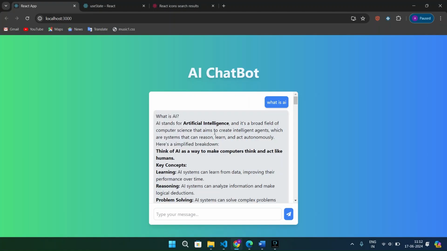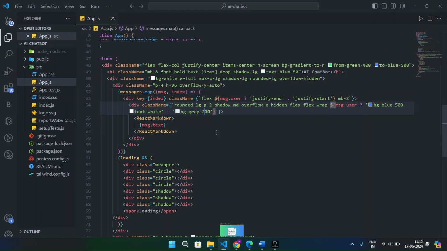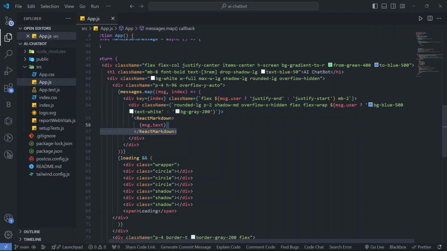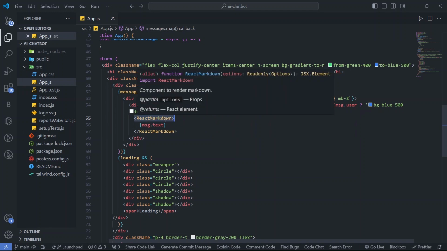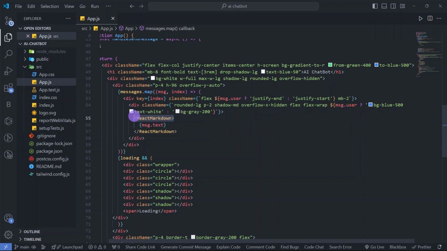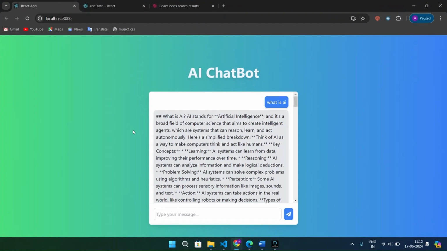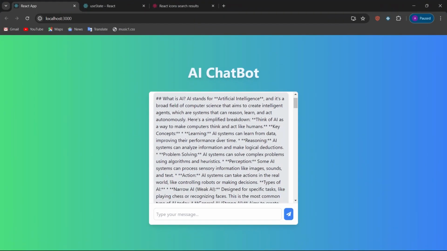So let's save it. You see that this color should be, and here we have used react markdown. This is the main part I'll show you. When I remove markdown, how will our response from the bot show? Let's see how it's looking.